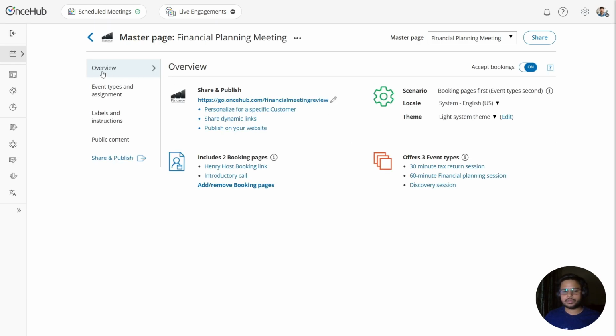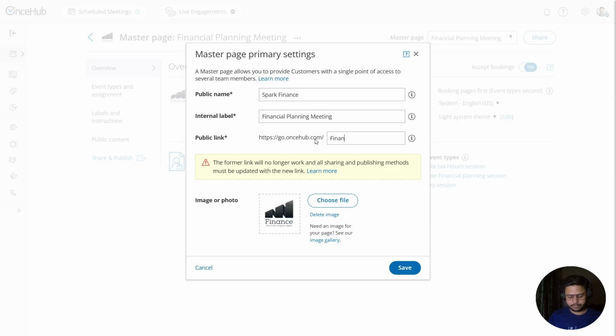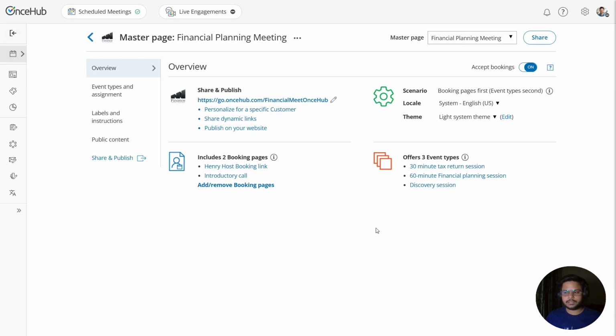Next, in the overview section of the master page, select the edit icon next to your current link. This will open a pop-up screen where you can make changes to the public link. Once you have made the changes, click on Save to apply the changes, and the link has now been updated.